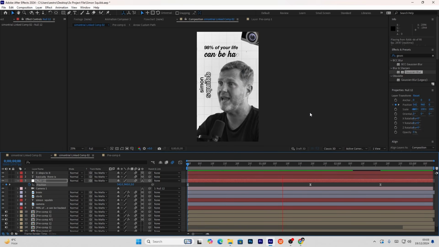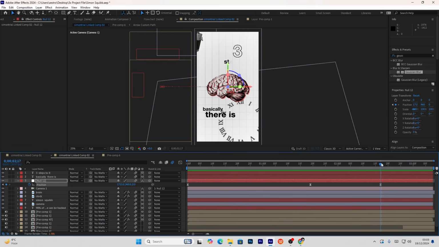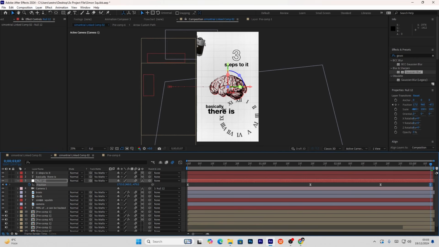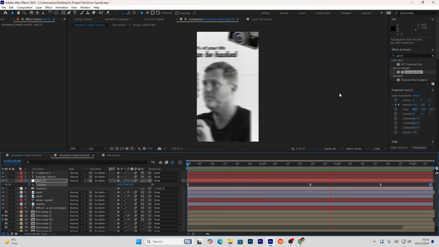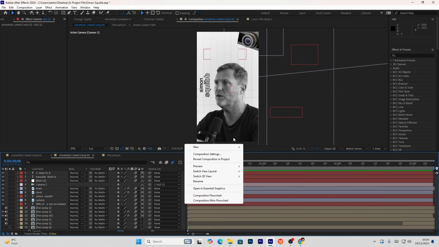98% of your life can be hacked, and basically it's 3 steps to it. Now we're going to be adding another zoom out here, so it looks a lot better. We're going to be adding overall more adjustment layers onto the video so that the experience is more enhanced.